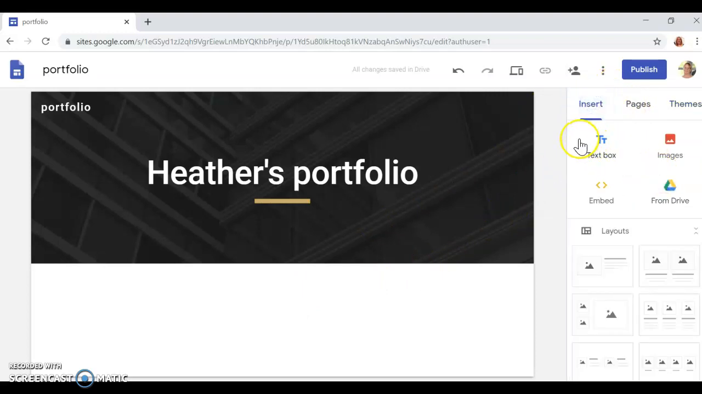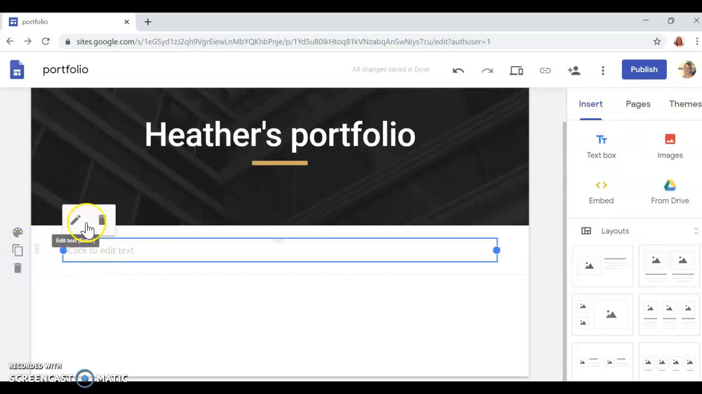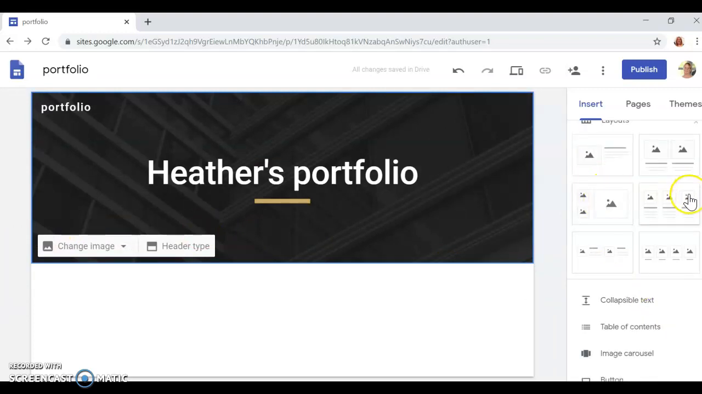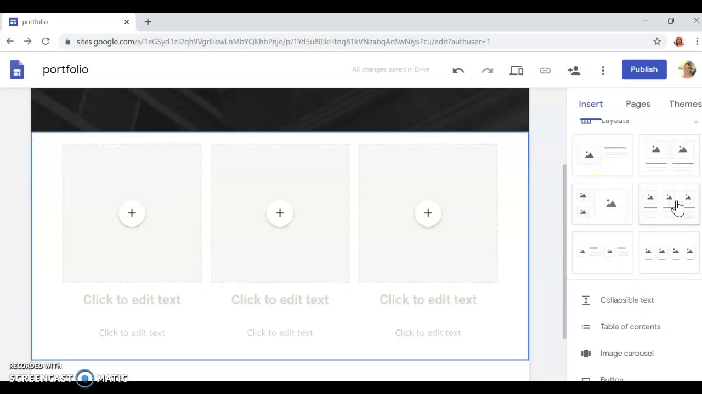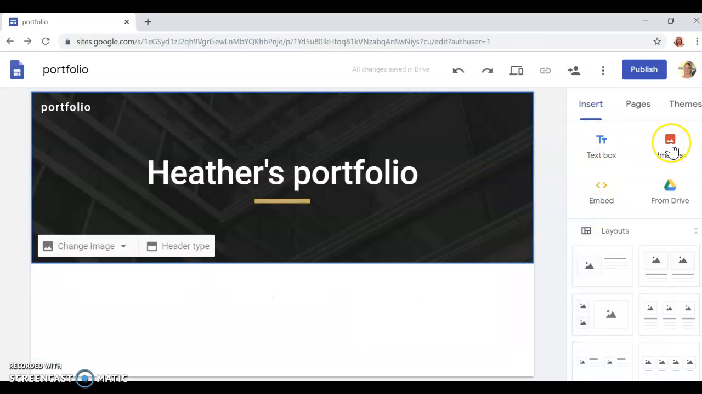Next, inserting. The two things you'll probably insert the most are text boxes or images. I just accidentally inserted a text box. You can choose some of these neat layouts if you want. Your call. But I'm just going to do the simplest way possible, and I'm going to put in images.